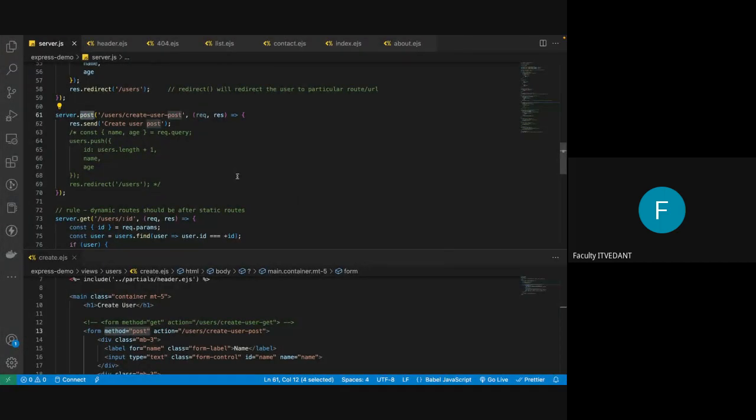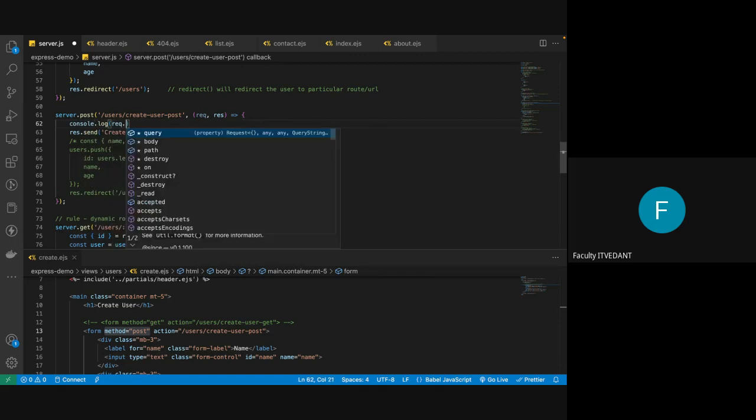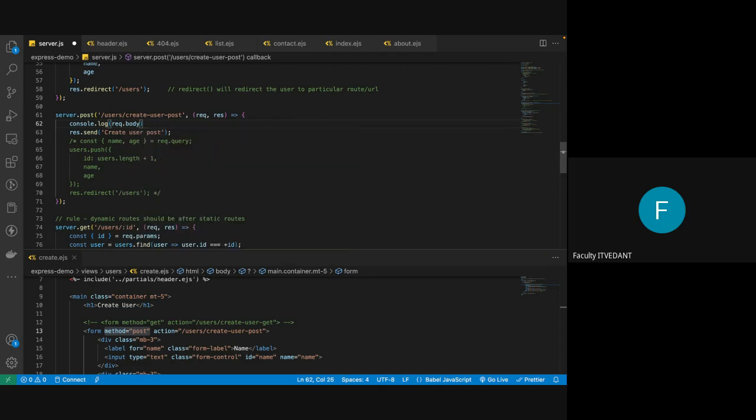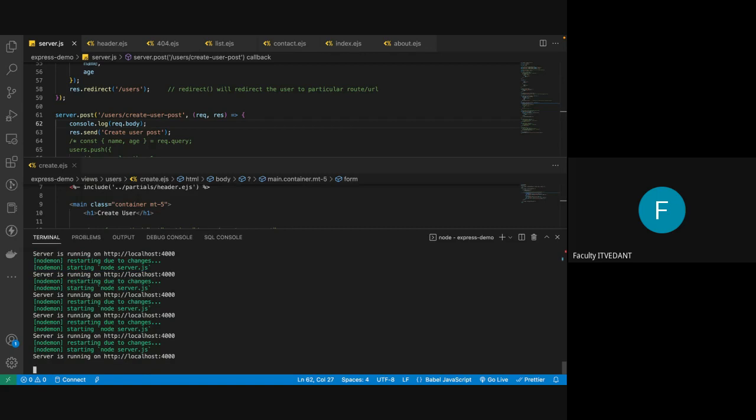Now how do you get the data? In case of GET, I was getting the data through the request.query object, from the query string. Now the data is passed through the body. How do I get it? To get the data from the body, we'll use, let's say, console.log(request.body). We have a body parameter.